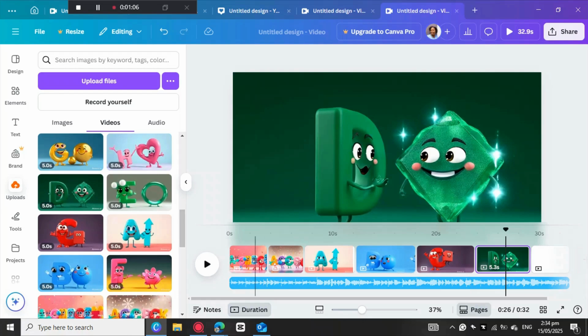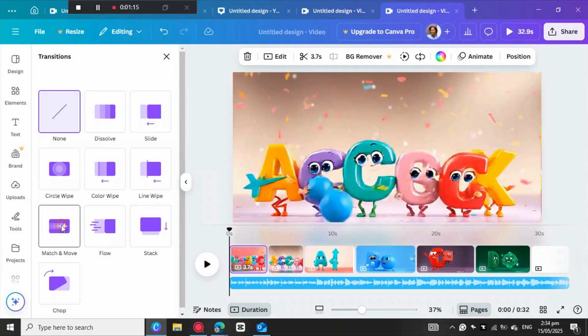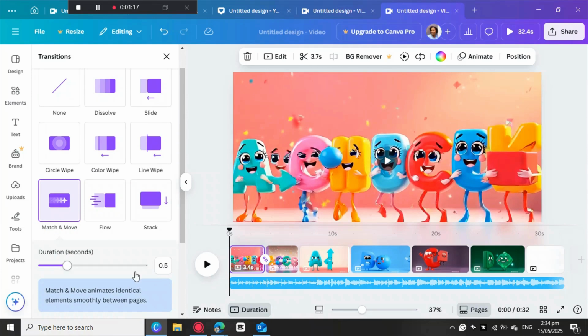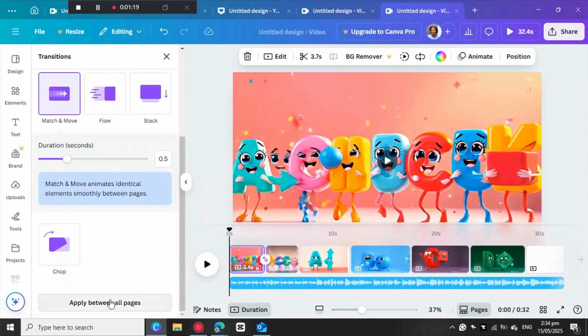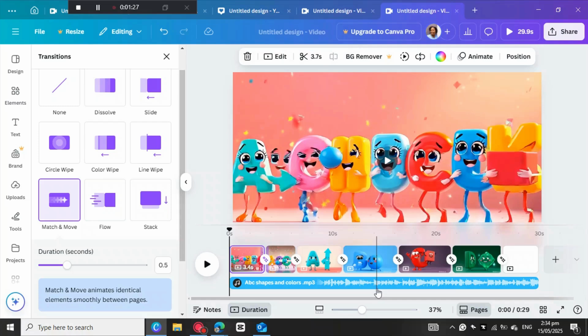So when you are done, you can come here to add the transition, and choose the one that you love. I'm gonna go with match and move, then scroll down to this, so that you can apply it between all pages. Okay, so this is how easy it is to edit the video.